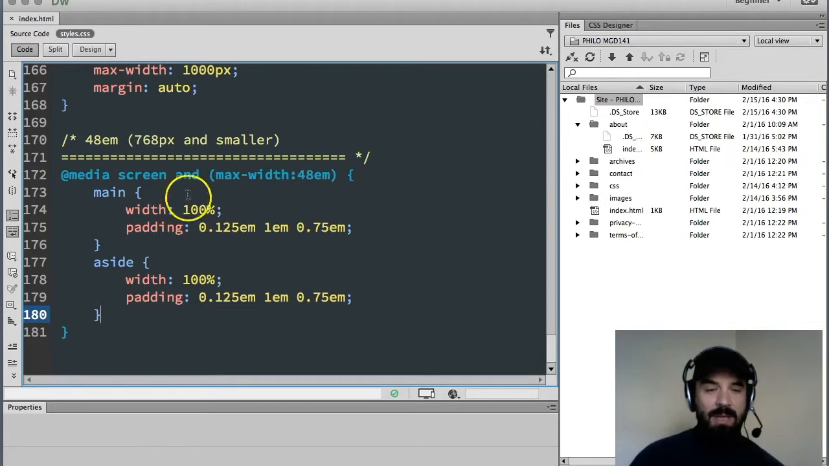So now when we get to 768 pixels, which is the width of most tablets when they're held up in portrait view, up and down, then what's going to happen is our main and the side, instead of being side by side, are going to go to full width. Since we have float left, float right, they can't stay there together. One has to drop down, and it's going to be the one that comes up first in the HTML page.